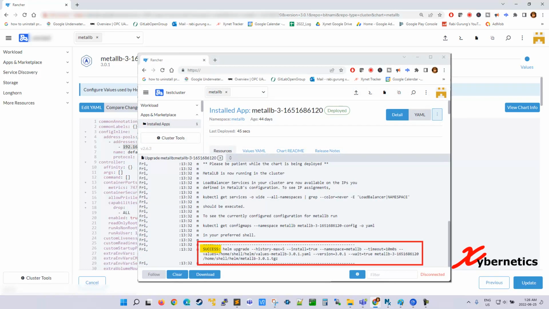Once that's done, then you're complete. Your resizing of your IP address pool size is done.